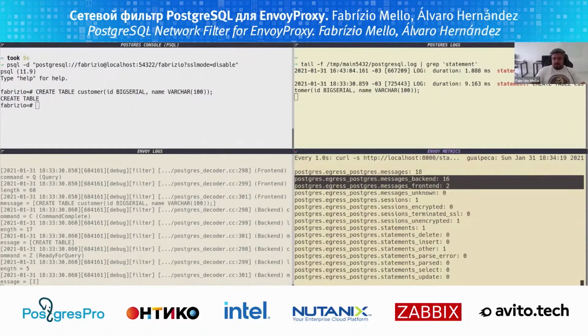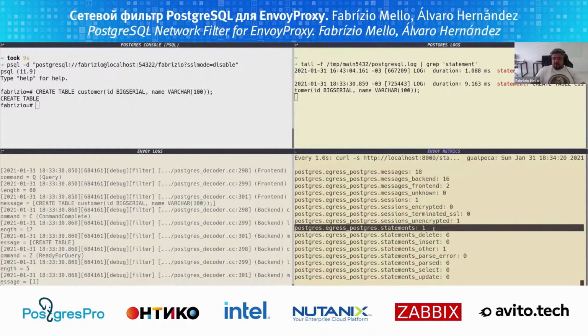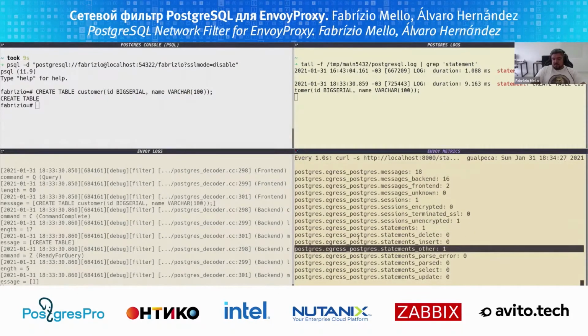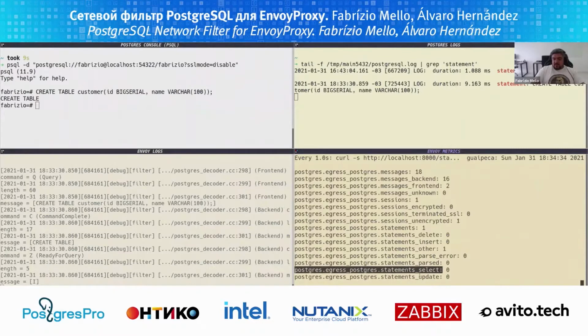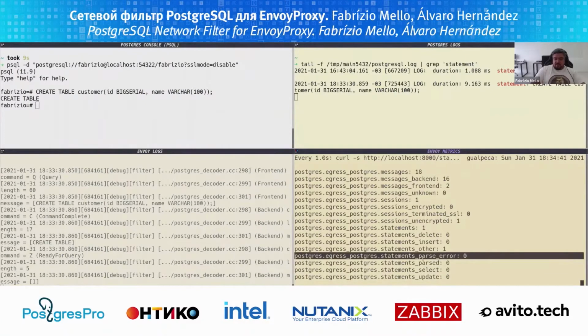And here on the statements, we can see we executed one statement, and in the drill down we recognize delete, insert, select, and update. Okay, and there are some parse error counters. Here I disabled the parser because the SQL parser currently embedded in Envoy is very, very poor, and I'm not using it here to avoid some confusion.